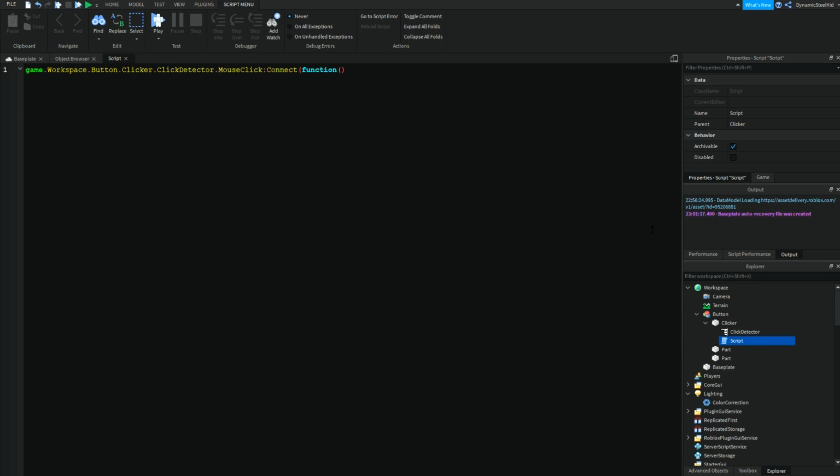Now let's quickly go over this so it's easier to understand. Just put in an end there so the script will actually recognize it. We're referencing the click detector, and then this event right here, dot mouse click. This is basically saying when the mouse is clicked, when the click detector in clicker has been clicked, then connect and do whatever is inside here.